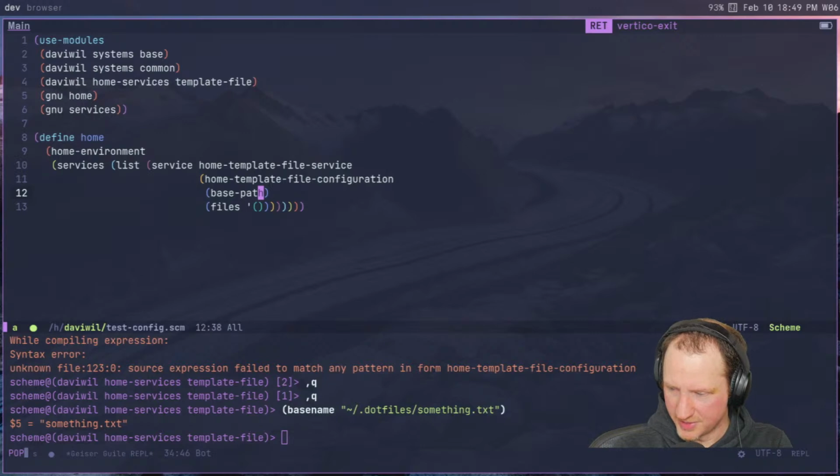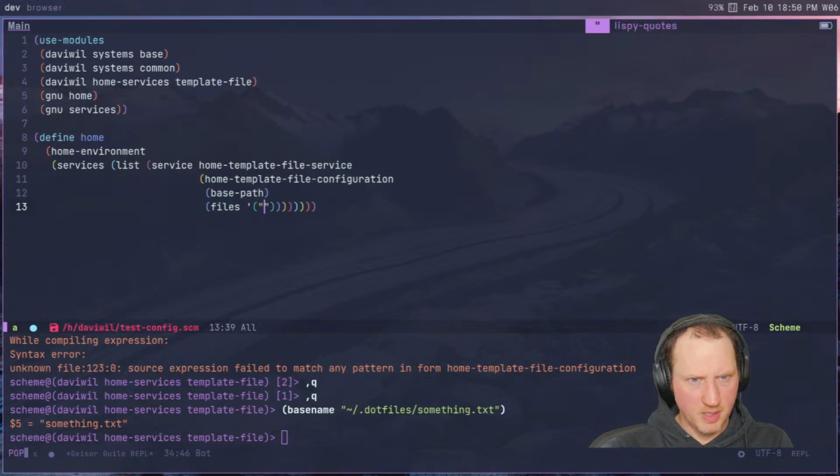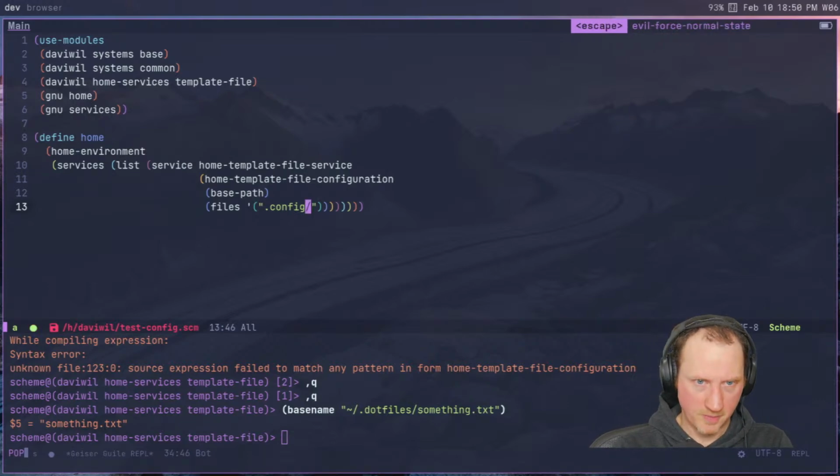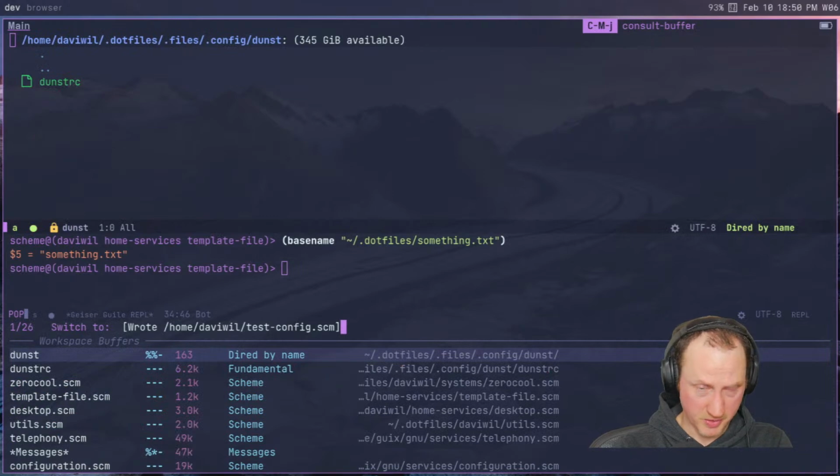Well hidden with all the dots? Yes, of course. Okay, so this is going to be .config. Oh, you know what? That's actually good. Okay, config, what was it? Dunst/dunstrc.